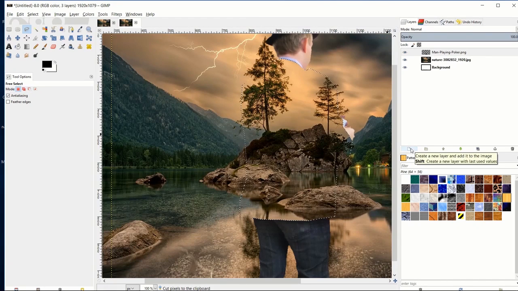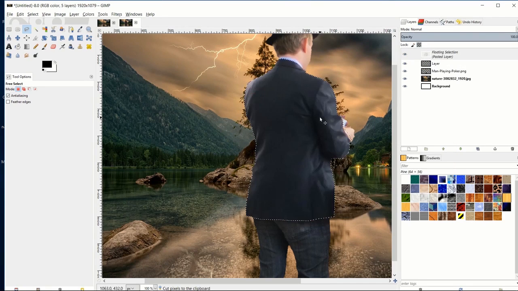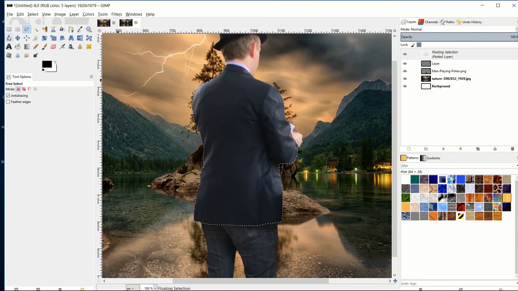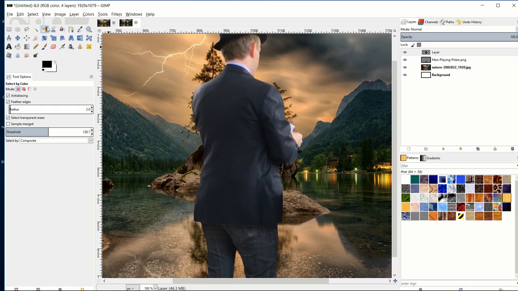So to create a new layer, you click New Layer in the Layers window. And I'm going to paste the suit back on exactly how we selected it. Now we don't have a perfect selection yet. We need to do select by color and just grab the gray from the suit. So in order to do that, you choose the select by color tool and bump the threshold high enough that it can select these light grays as well as the dark grays and the near black colors and the crevices.